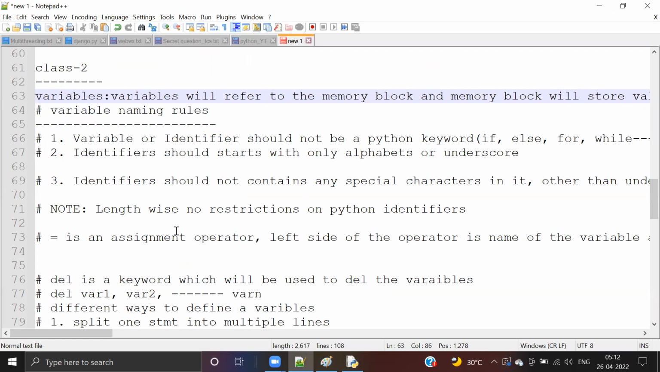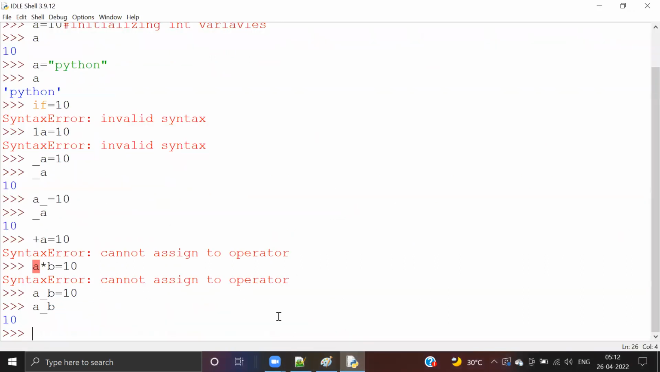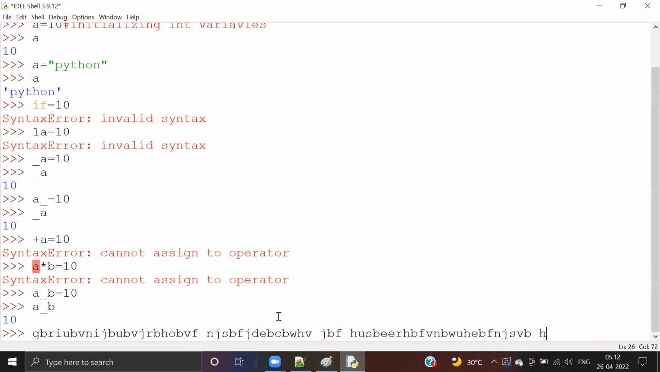Note, lengthwise, there are no restrictions on Python identifiers. Yes, in Python there is no restriction in length. See, here I will give a very long variable, but there is no message. In Python 2, after this much length it shows that the limit is exceeded, but in Python 3 there is no limit.